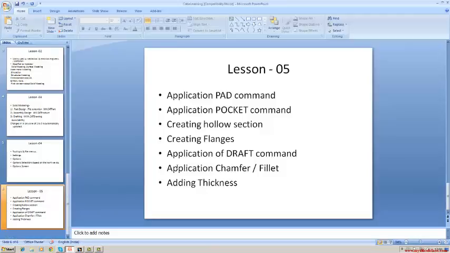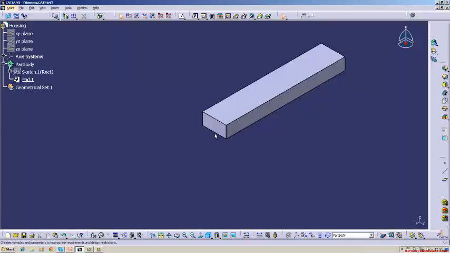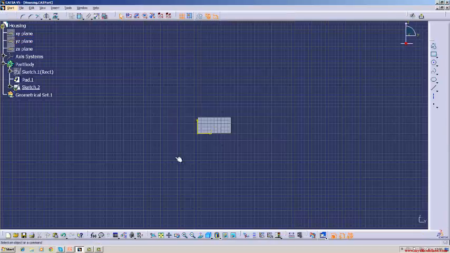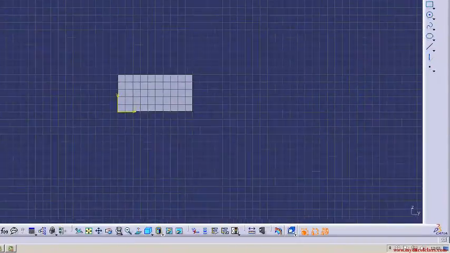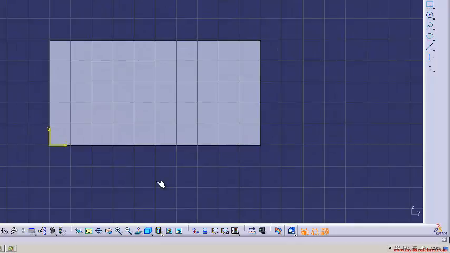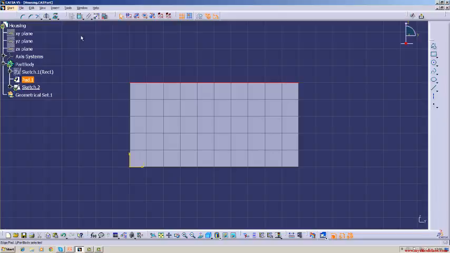We will learn a few more things about the pad command. I will open the CAD software, it's ready. This is the pad we have created, and suppose we want to create a flange. What we have to do, as I have explained, is open the sketcher plane, and then take the trace of it like this.